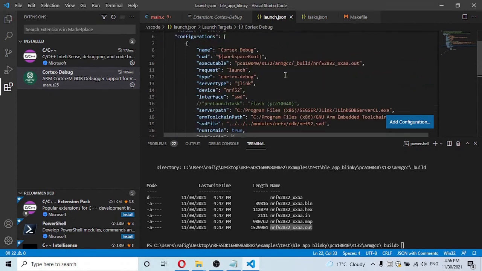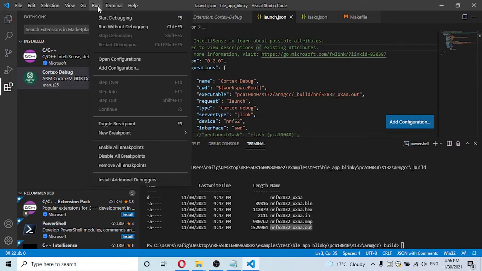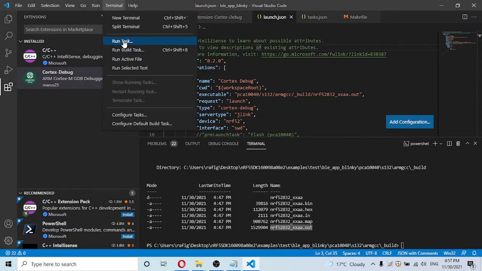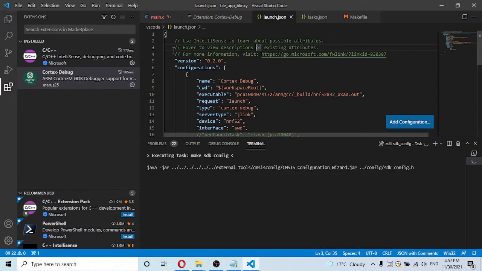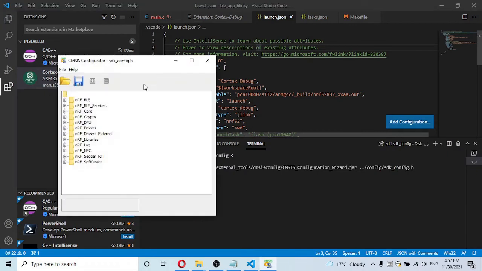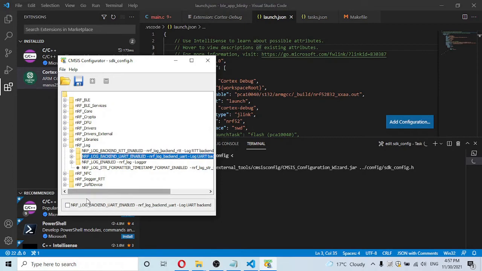Okay, now few more things that we need to do. Let's enable Segger RTT logs first. So I will go run a task to edit SDK config. In the nRF log, I guess I already did it. So you see I enabled Segger RTT logs and disabled UART.